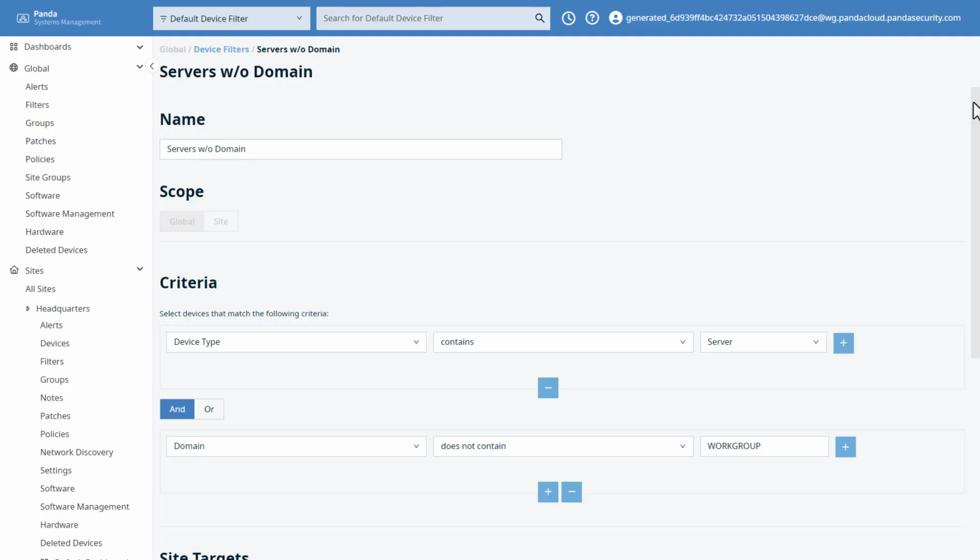Then I will add a second criteria for domain does not contain workgroup. I set this because Windows computers in my environment that are not part of a domain are detected using the default workgroup domain. I also need to make sure I apply an AND between these two criteria so that both must be true for the computer to appear. With that configured, any servers without a domain should show up.